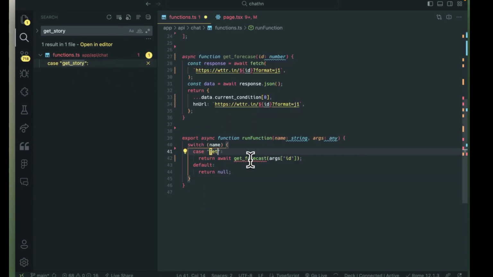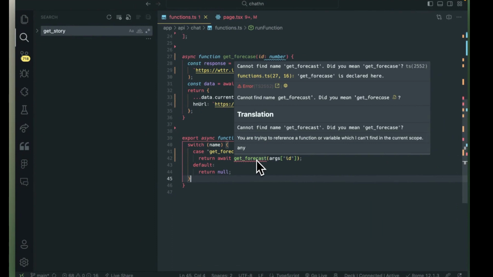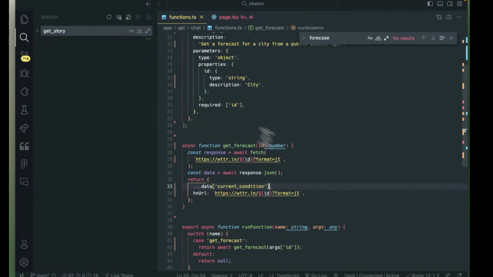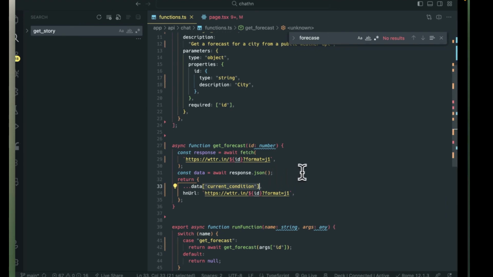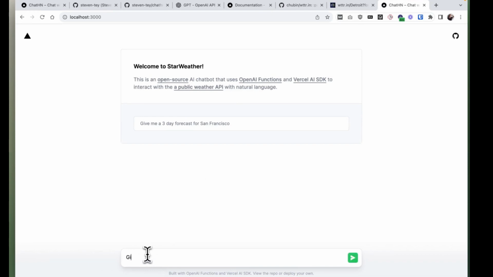I need to change something else. Yes. Okay. We still have get story down here. What we need is get forecast. Okay, so I just changed the function here a little bit to include only the current condition of the data returned. And then now we can go to our chatbot and say, give me a forecast in San Francisco.